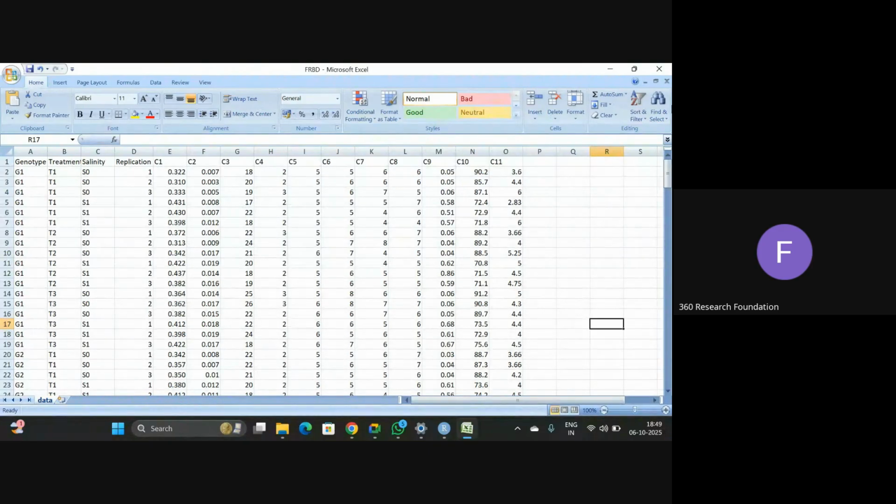Sir, for that one formula is there. For RBD, (T minus 1) into (R minus 1) should be equal to or more than 12. For CRD the error degrees of freedom is T into (R minus 1), but for RBD it is (T minus 1) into (R minus 1). So treatment degrees of freedom into replication degrees of freedom, so that's why the replication effect will be minimum in FRBD. Okay, sir.